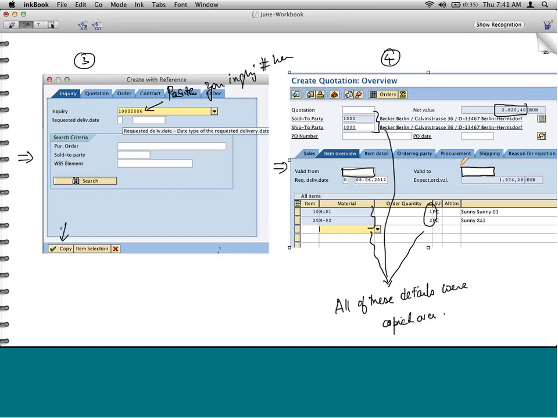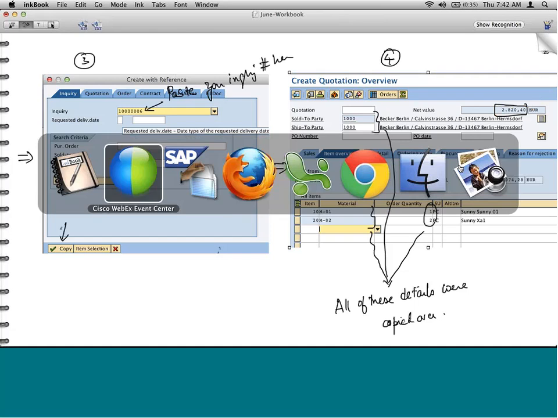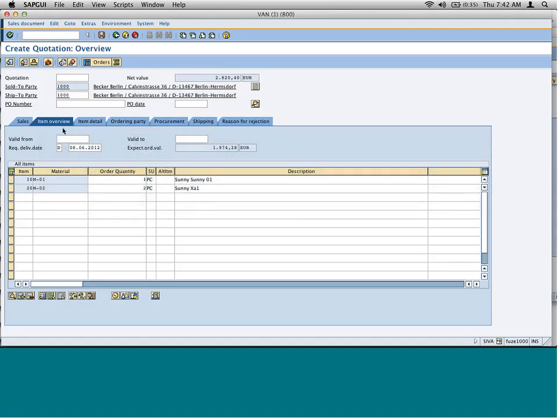Now, let's just save this quotation by putting some validity dates. Okay? Save it. Your quotation number is 200047. Quotation is saved. Now, how do you create an order?